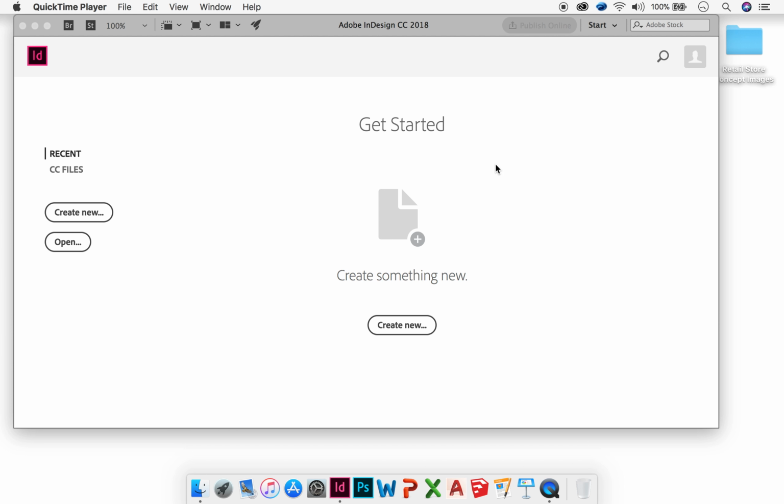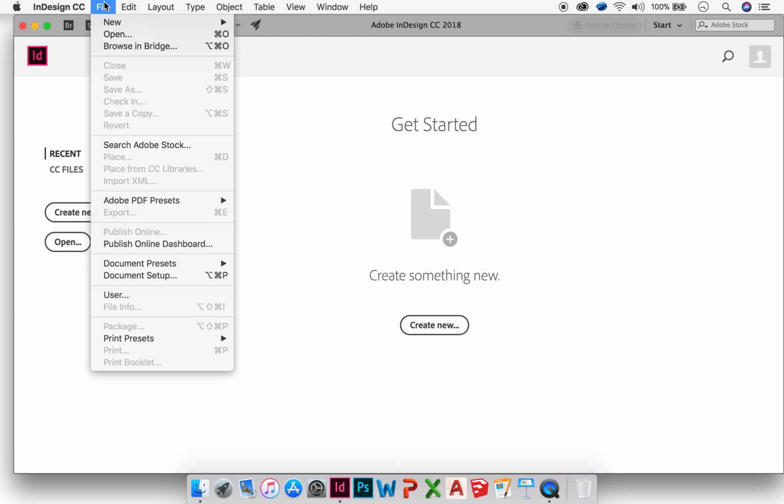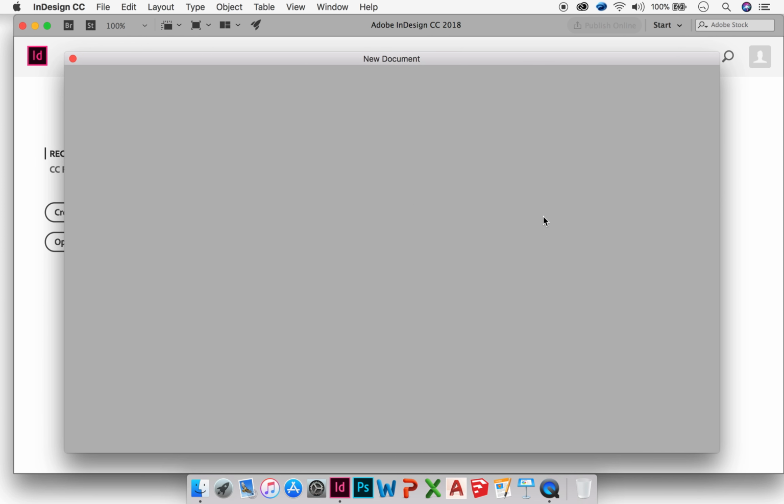Okay, so now we've set up our InDesign preferences. What we want to do is start creating a new document, okay? So right here in the middle it says getting started, create something new. So I can click create new here, or I could click file, new, and then document. Whichever way you want to do it is fine. So I'm going to go from here.